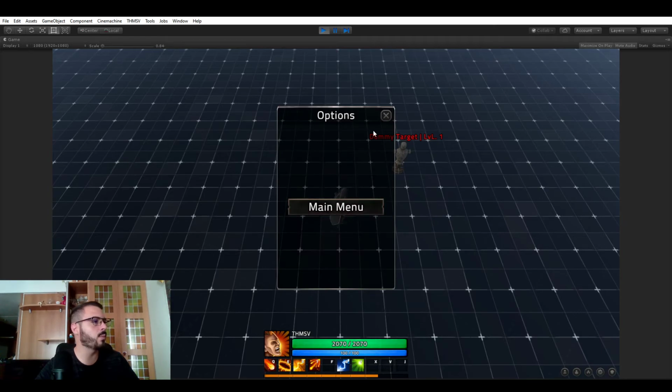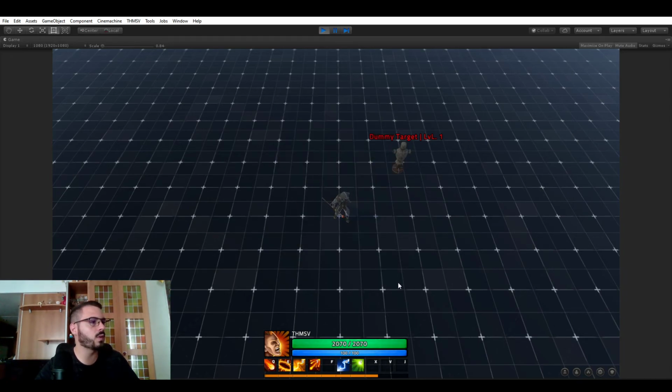And the game settings, well, option menu, which is still not looking great, but I'm probably going to be tweaking that a bit. So that was it for the UI update.